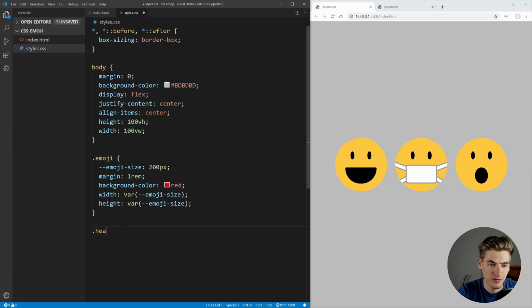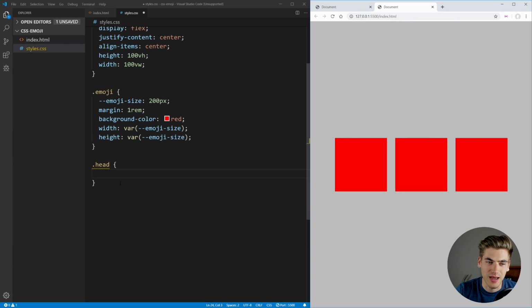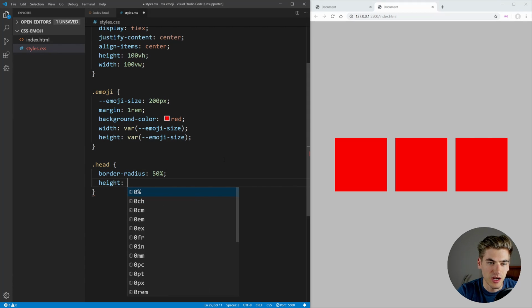So we can just come down here, we can select our head. Let's go over to our actual view to make sure we can see what's happening live as we change this. And the first thing I want to do is change our border radius. And I want to make this 50%. That's going to give us a circle. And I want to make sure this takes up the entirety of our emoji space. So we're going to set the height and the width here to be 100%.